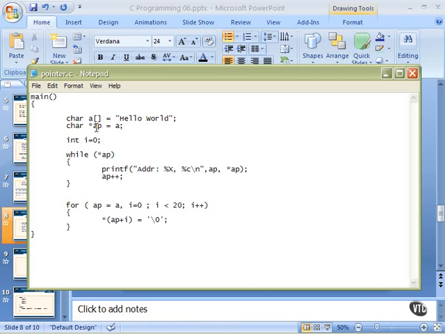Here we have a character pointer, star AP, and we set it equal to A, and we know that A, without any subscripts or anything, is in fact the same as the address of the 0th element, where this H sits in memory. So we've created a character pointer, set it equal to the beginning of that.